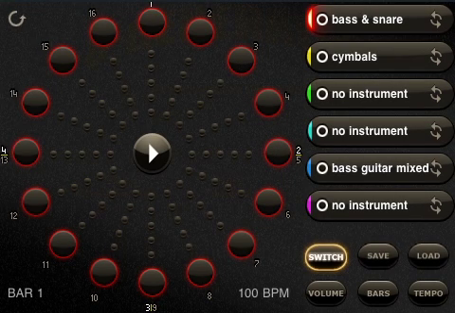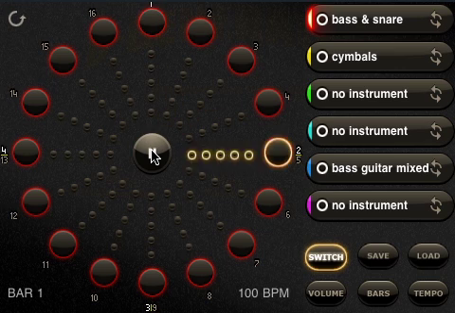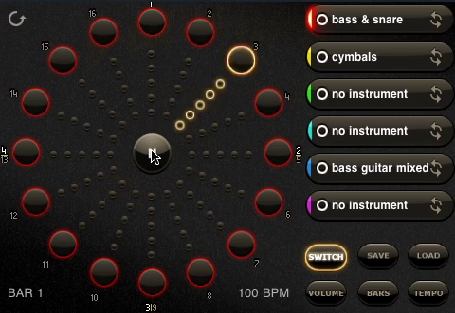So a generator is basically a bar of music that we've turned into a circle. So you have beats 1, 2, 3 and 4. You've got your play pause button here, so if I click that you can see the playhead going around, and you pause it with the same button.